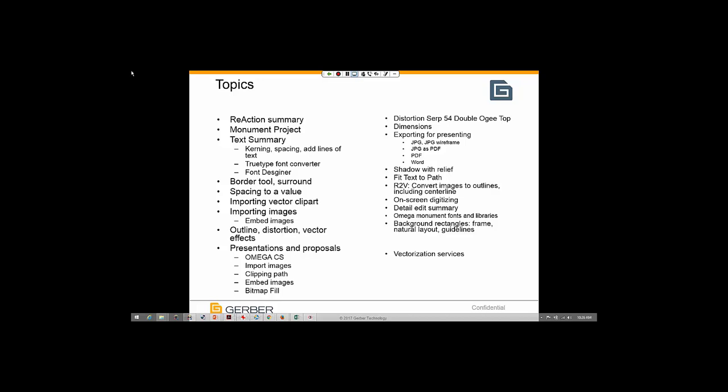As I said, we'll do a monument project. Along the way, I'll talk about text. I'll talk about kerning and spacing, etc., all things about text. Of course, a TrueType font converter and font designer. I won't actually design a font, or font designer, as it says there. I'll correct that before I send it out.